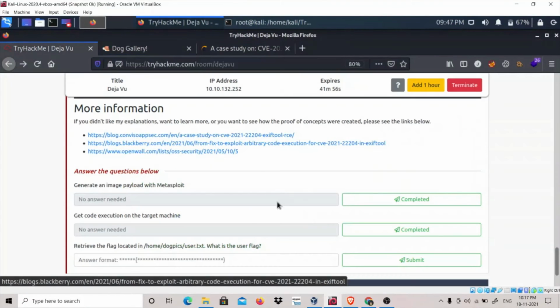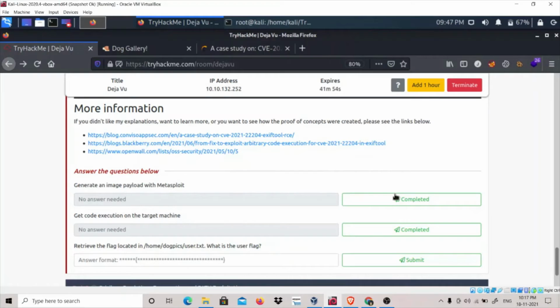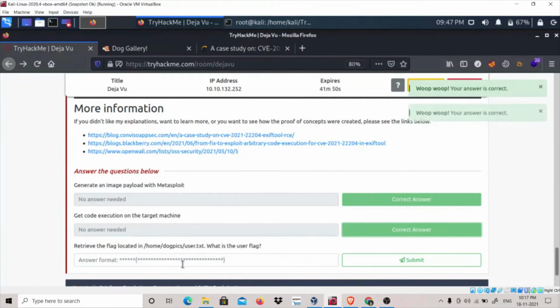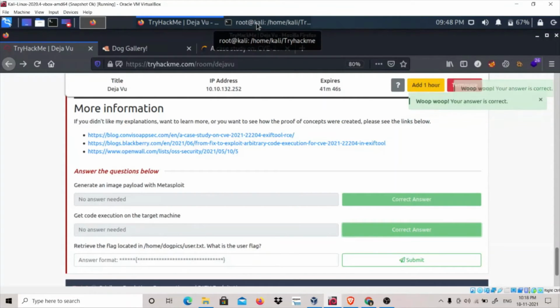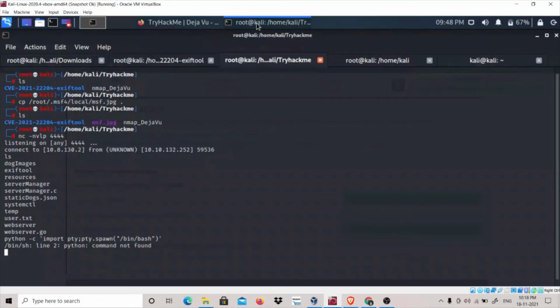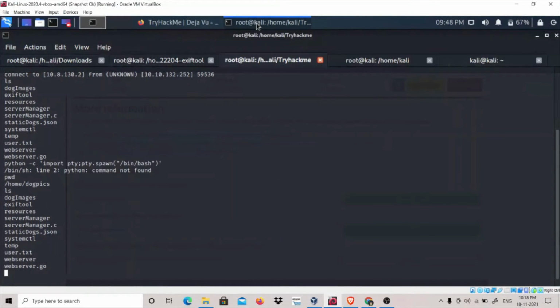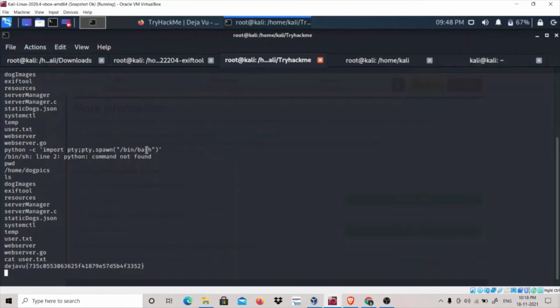Okay, generate an image payload with Metasploit. We have done this. Get code execution on the target machine. We have got it. Retrieve the flag located in /home/docpics/user.txt. I guess we are in the directory. Let's see pwd. We are in the directory, ls, cat out this user.txt. Okay, deja vu.